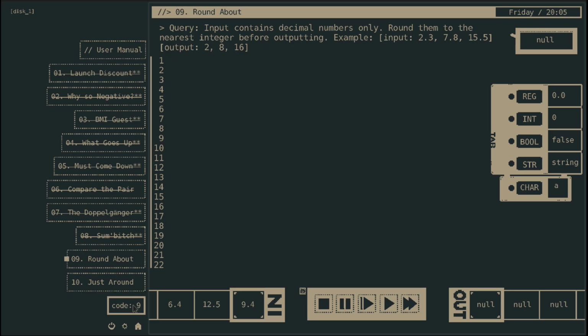Now that we've gotten... This is new. This was just a blank white square before. Alright, let's keep going. Input contains decimal numbers only. Round them to the nearest integer before outputting.